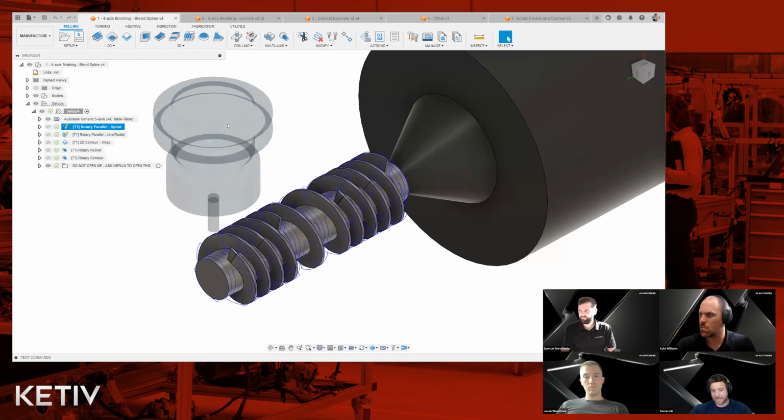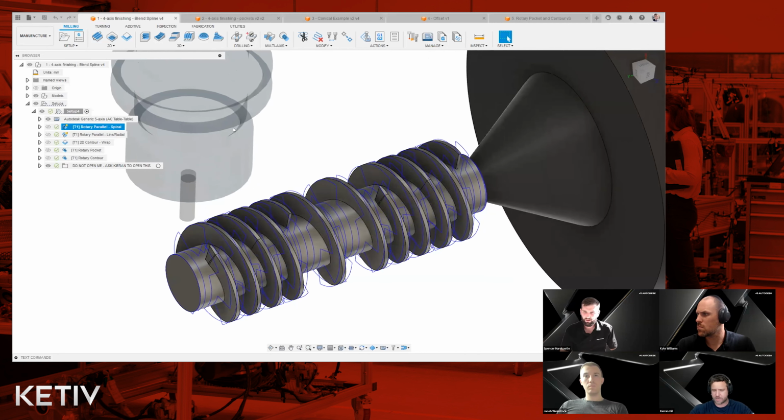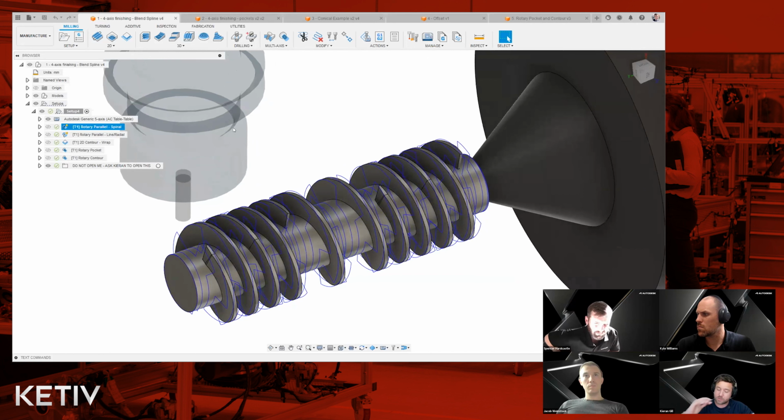What you have today in Fusion is the only strategy you currently have to finish off a 4-axis style part, and that is what we call rotary parallel. Now, in the situations where the geometry of what you see on screen doesn't necessarily match the toolpath itself, you have the toolpath going up these vertical walls and plunging down the other side. This is extremely bad for the tool, bad for the part, and ultimately bad cutting conditions all around.